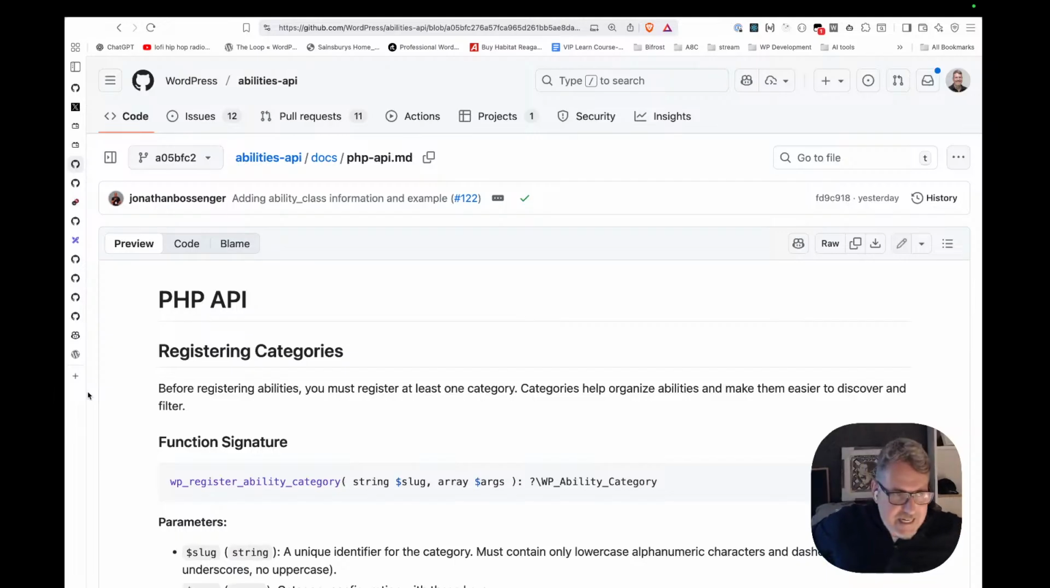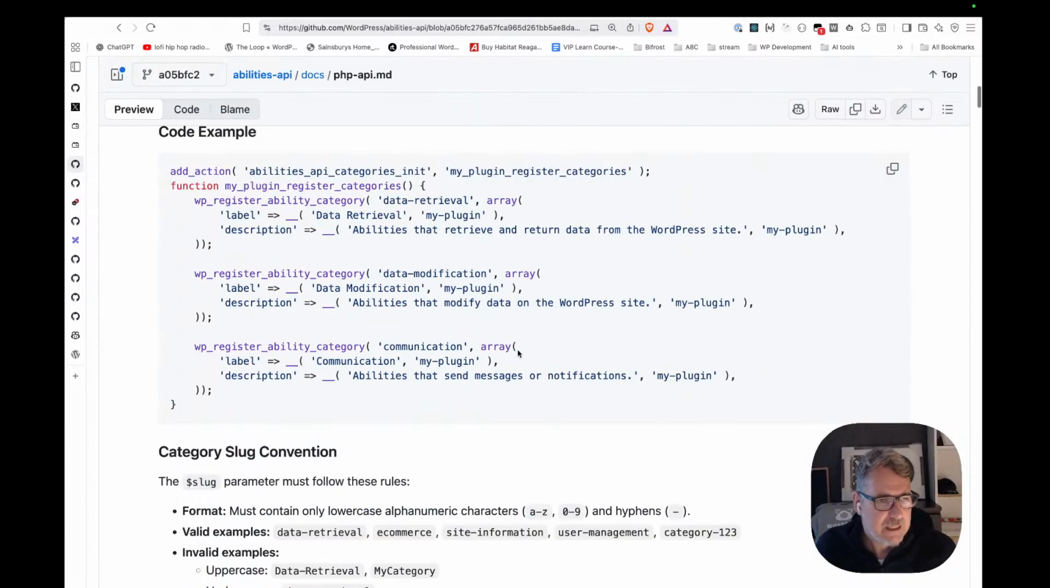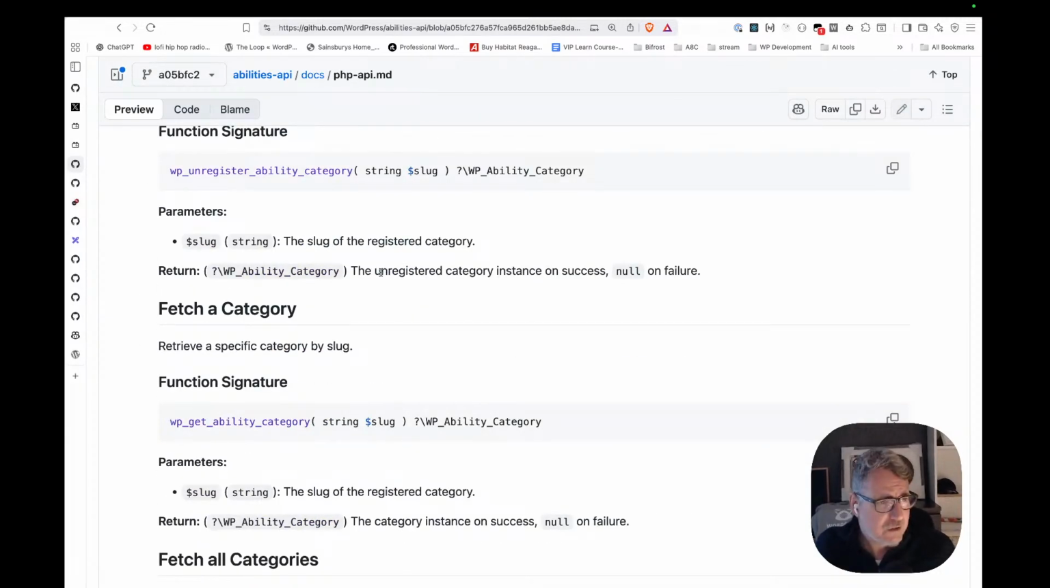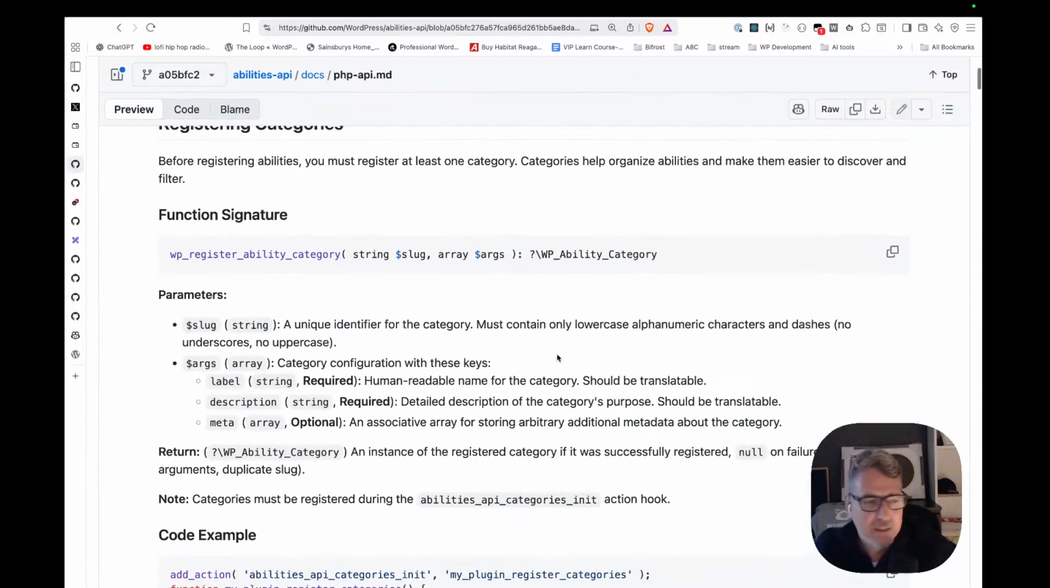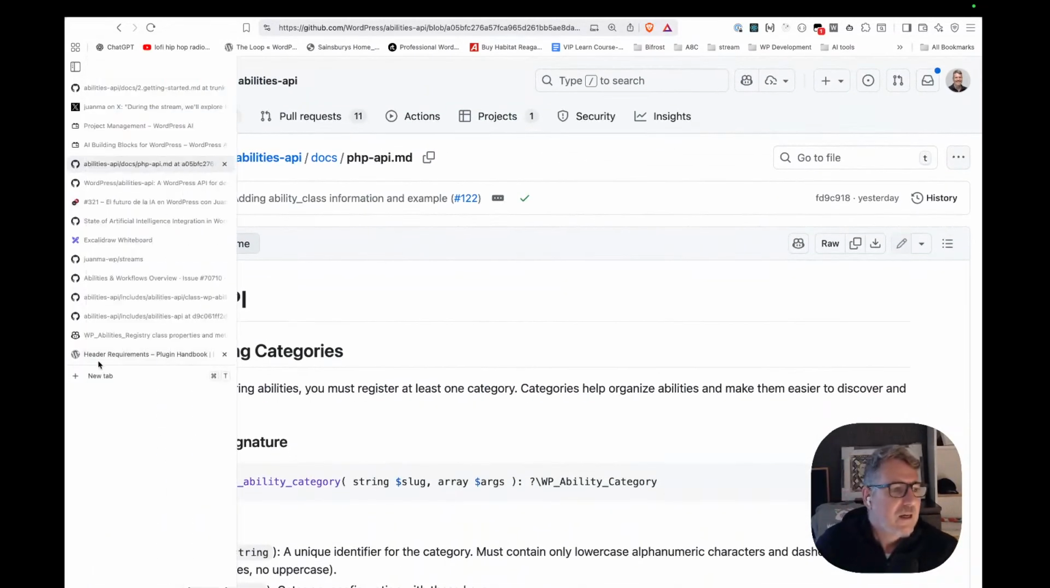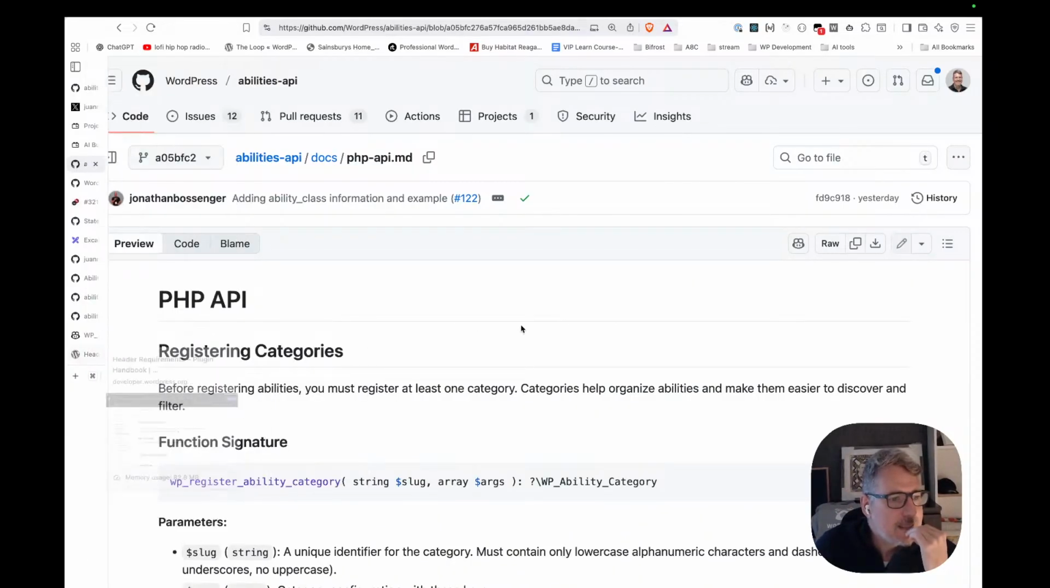Stefan, Abilities API? Yes. We're talking about the Abilities API. We are reviewing the documentation and testing the API. This is a work in progress. So we are also taking into account the latest PRs open for the most updated documentation. Okay, so yeah, talking about the abilities API. If you want to follow, here we are. What else?